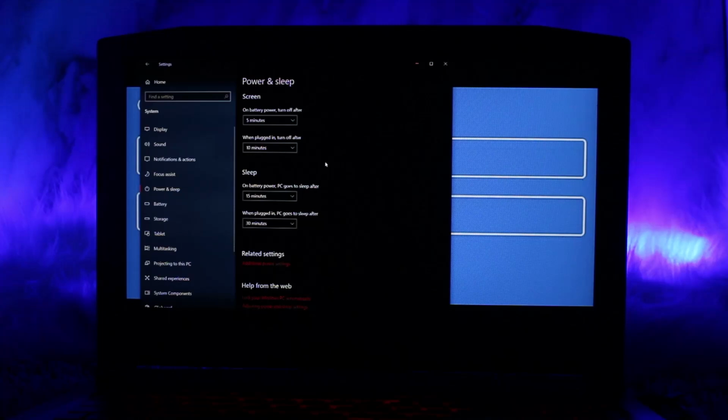If these steps don't work, refer to your specific Acer Nitro 5 model's manual or Acer support page for more detailed instructions. So that's basically what you can do.